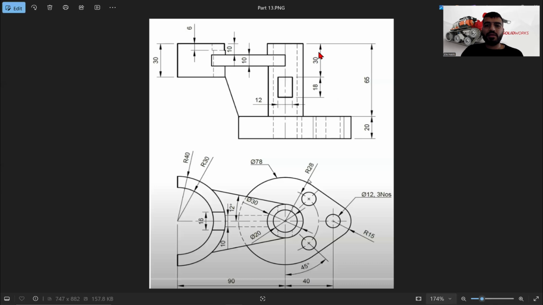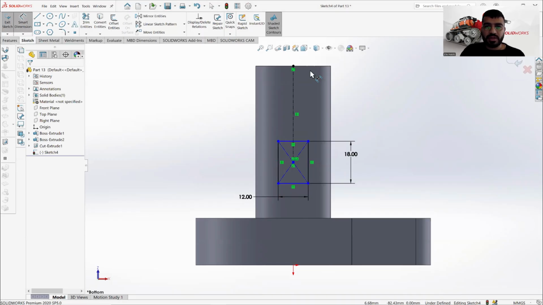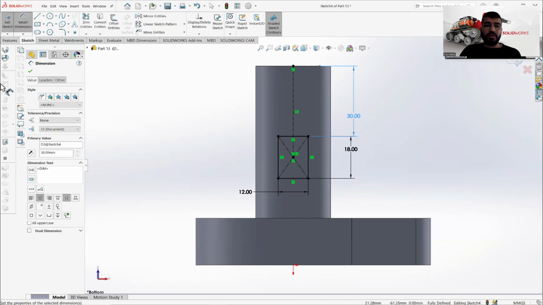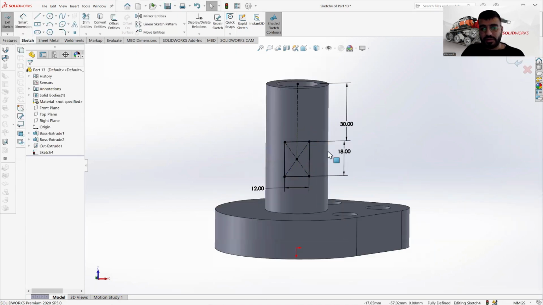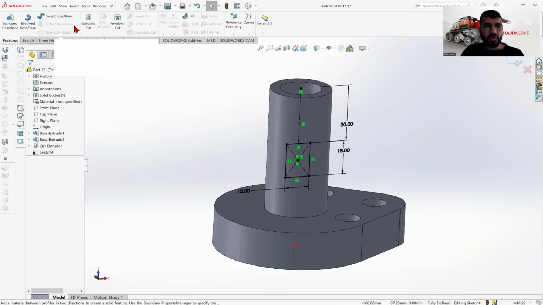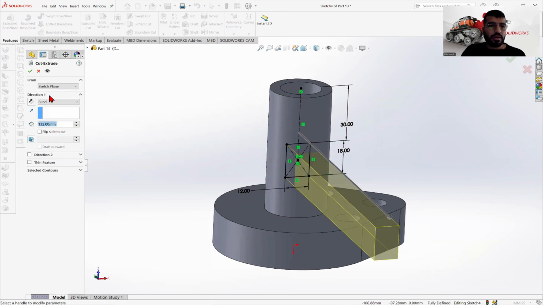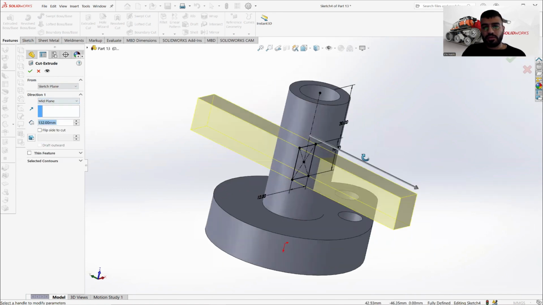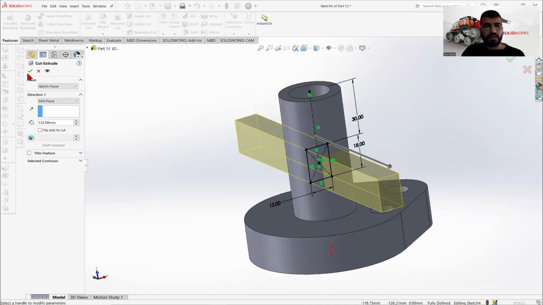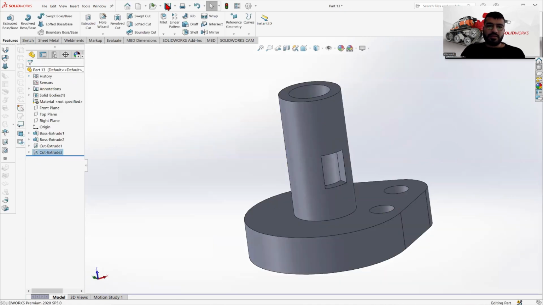Now we have the distance is 30 millimeters from the top here. Smart dimension, 30 millimeters. Perfect. Now it's fully defined because we have added all the dimensions. Now we can extrude cut. It's better to do mid-plane extrude, feature extrude cut. Then instead of blind, mid-plane, and we can click on yes because it has cut all this surface. That's it. Save.